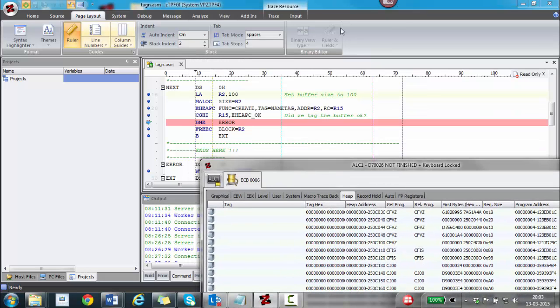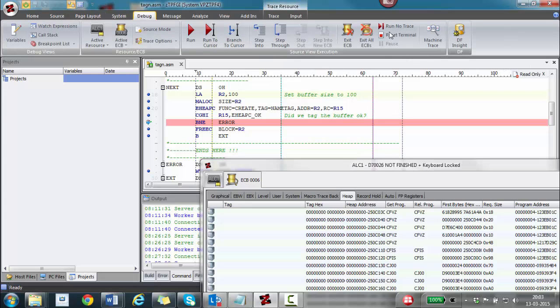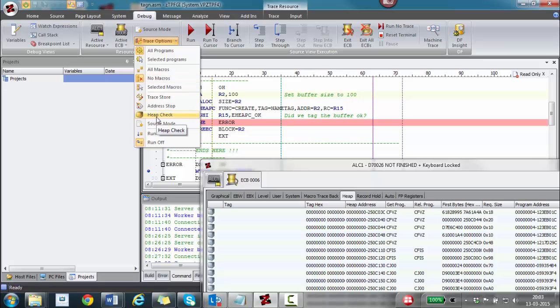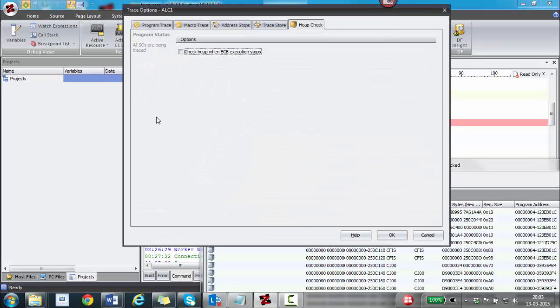And there are two small things that I would like to add here: how do I check my heap check option, and what is the use of this particular option? You can select my heap check and enable it. Once I click on it, the trace option menu will open and I can enable this box if I want to check my heap when the ECB execution stops.